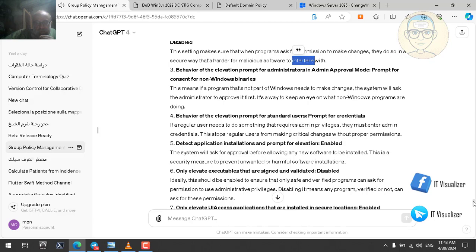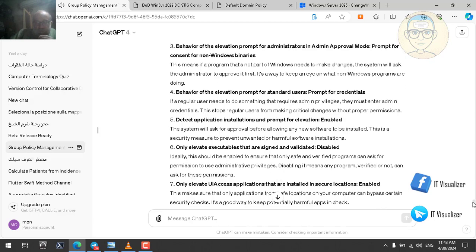5. Detect application installations and prompt for elevation: enabled. The system will ask for approval before allowing any new software to be installed. This is a security measure to prevent unwanted or harmful software installations. 6. Only elevate executables that are signed and validated: disabled. Ideally, this should be enabled to ensure that only safe and verified programs can ask for permission to use administrative privileges. Disabling it means any program, verified or not, can ask for these permissions.